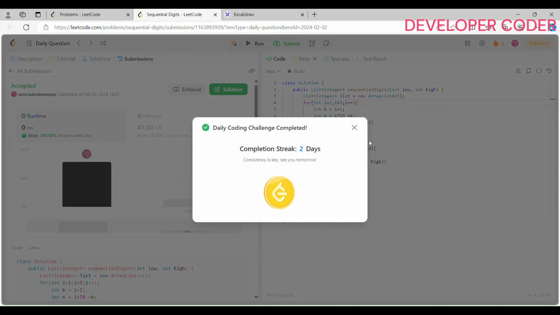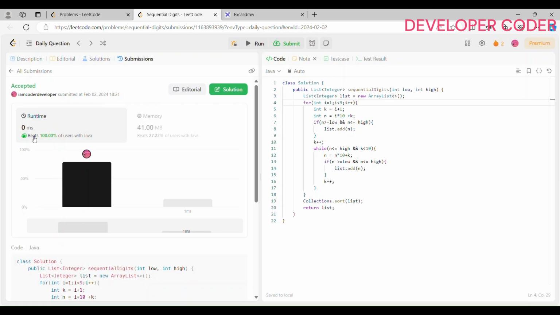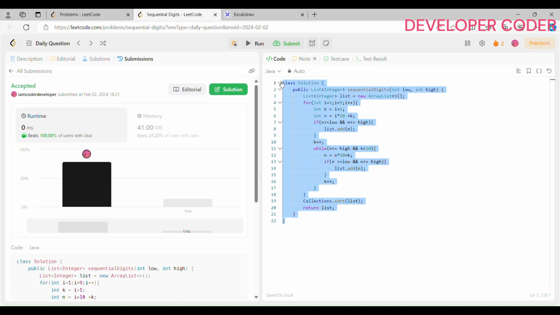See, so our solution is accepted here, and it beats 100% of users with Java, and the runtime is also very good, 0 milliseconds. So we are good, right? I hope that you guys are able to understand today's problem. So just try to read this code once more and try to solve it with this logic.